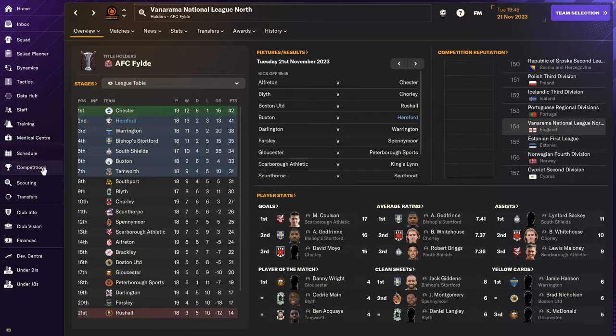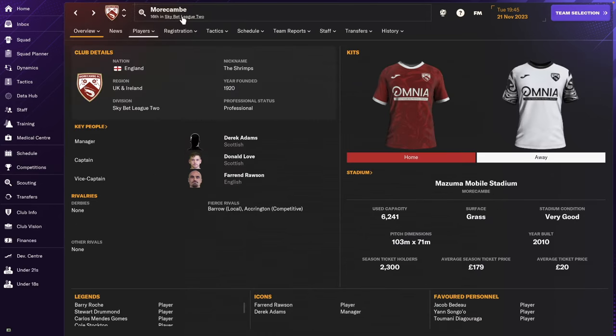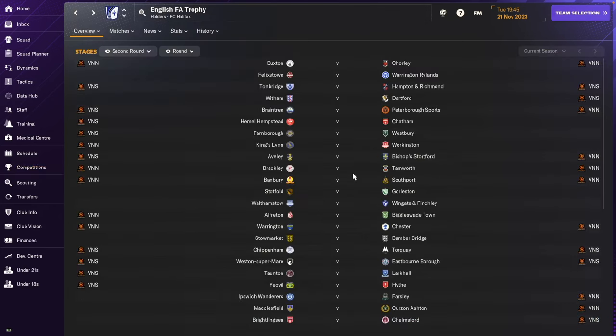As far as the other competitions, we were knocked out in the first round proper of the FA Cup against a team that's, you know, a couple of leagues above us. So that is okay. We are still in the run for the FA Trophy. We're currently in the second round against Blyth. Or Blythe. I'm not even sure how to pronounce that. But anyway, you let me know, I'm sure. And there we have it.